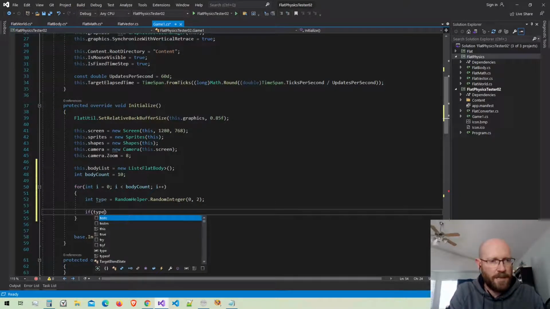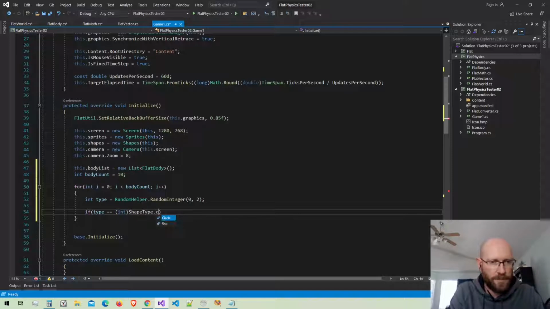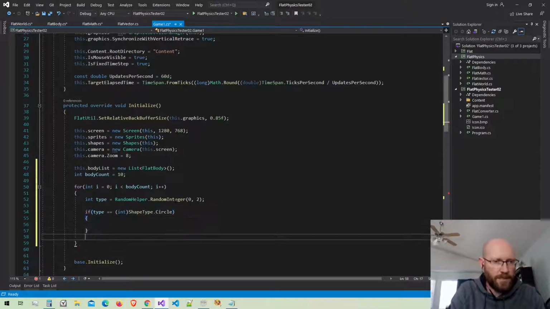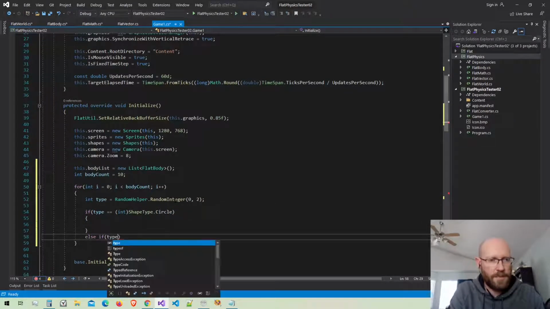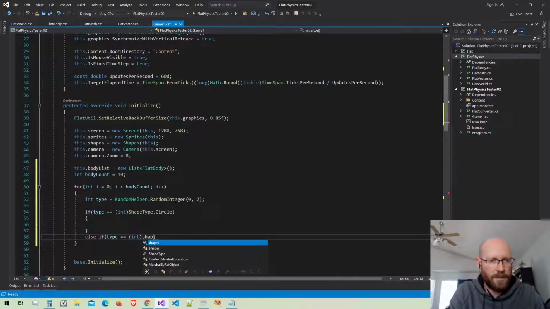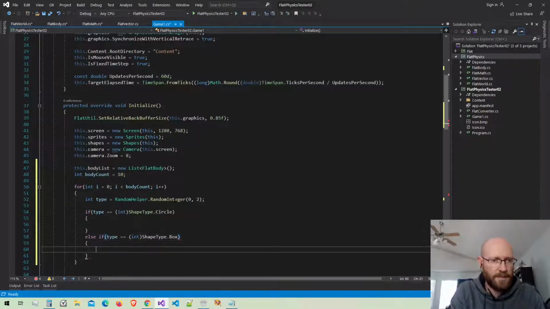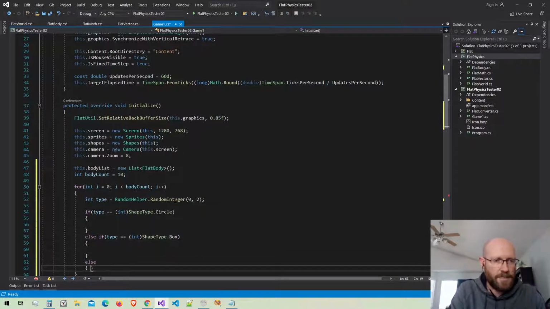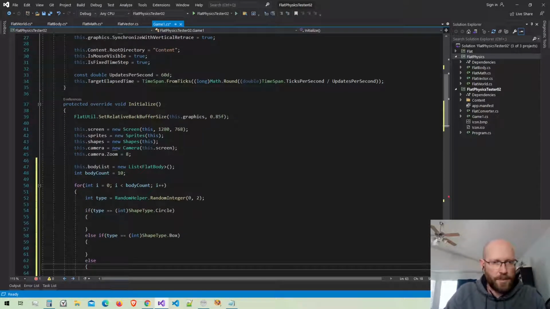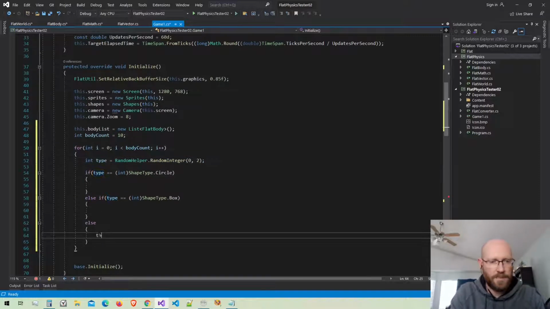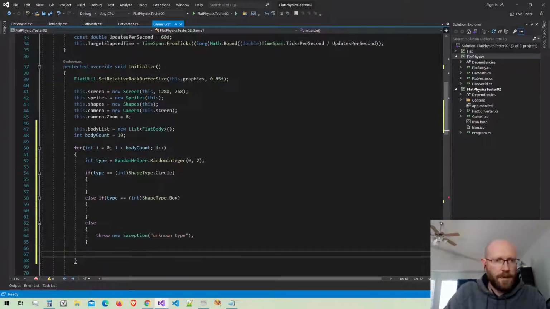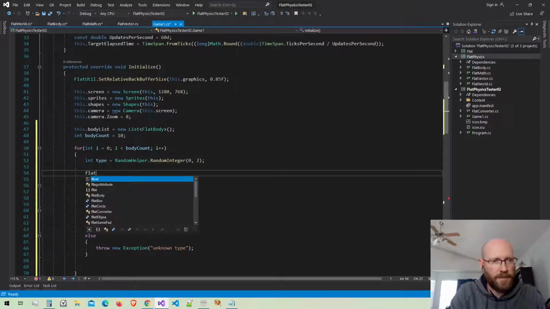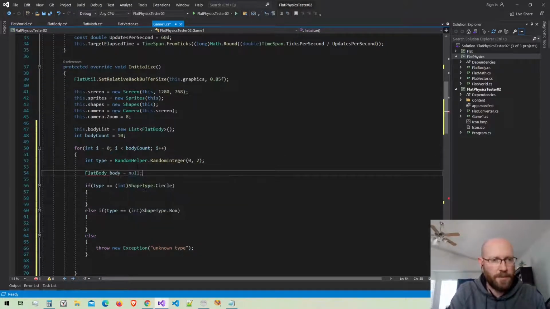If the type is equal to, let's do a shape type circle, then it's going to do this. Otherwise, if the type is equal to a box, then it's going to do this. Otherwise, if it's not either of those, that means I'm probably doing something wrong right here. And so I'm just going to throw an exception just to make sure I catch all of those. And this will be unknown type. Here, I'm going to have the flat body just be null.